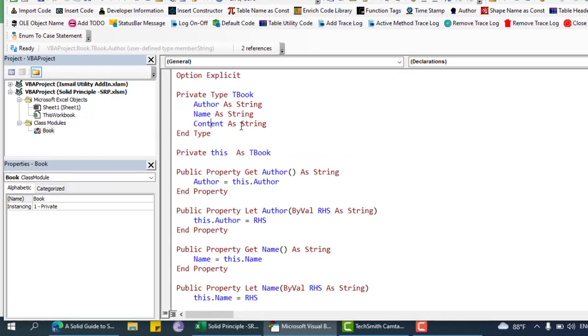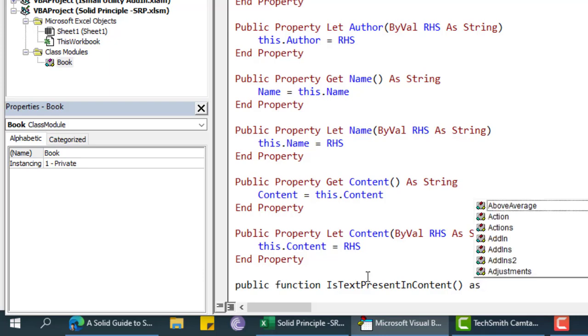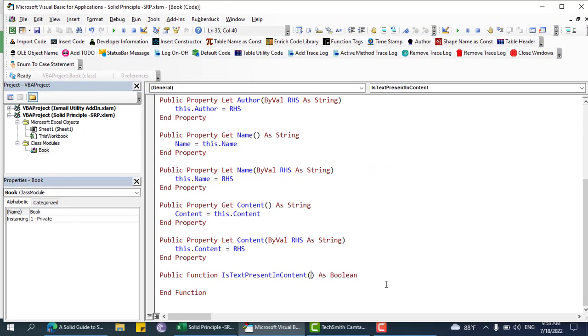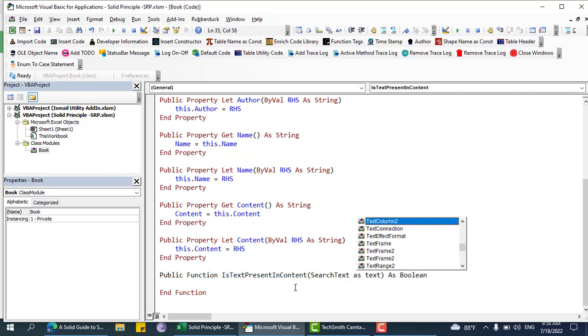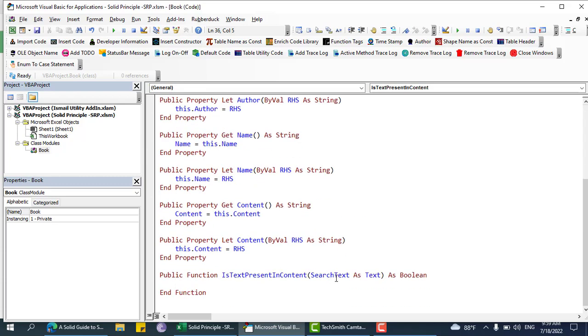Now let's add some basic methods. Public function IsTextPresent(content). Let's say I want to search something in that particular book, whether this text is present in the book or not, as Boolean. We can just check if the content contains that particular text. So I'll take searchText as string. This is okay because this is directly related to this book, that this text is present or not.